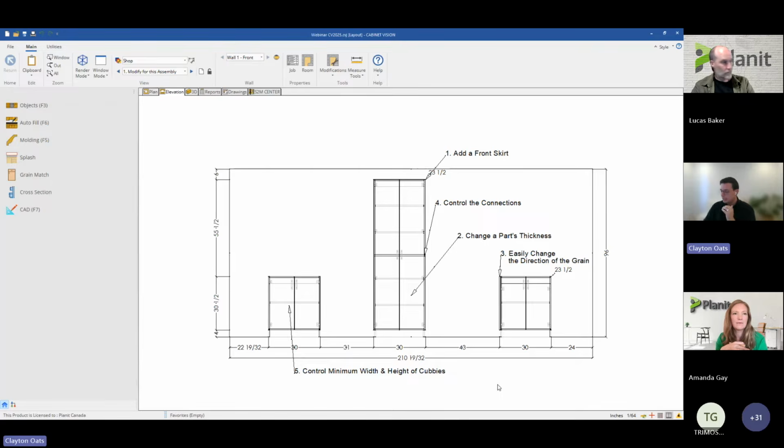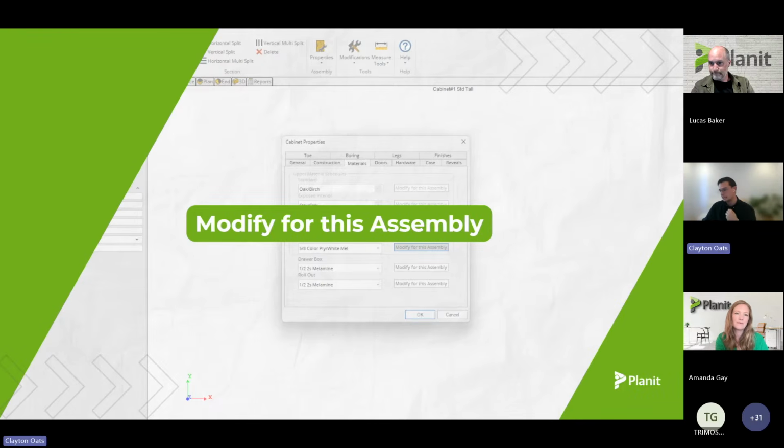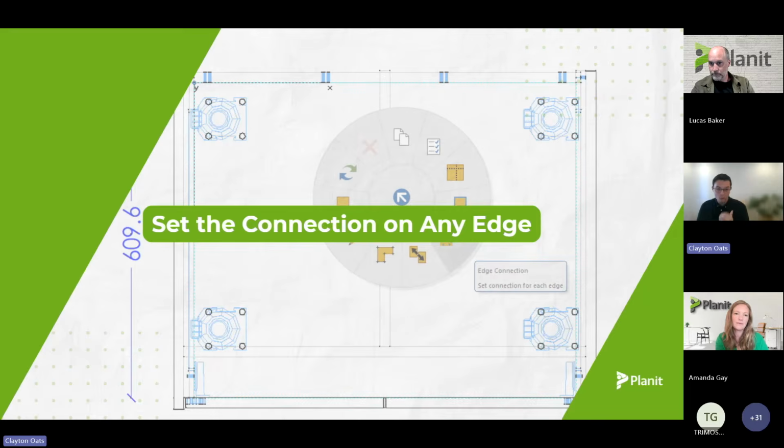Yeah, so that's a lot of the modify for this assembly settings that we can take advantage of. There are a couple more. So if we go back to our slide, we go to our next slide here. This one is really cool.